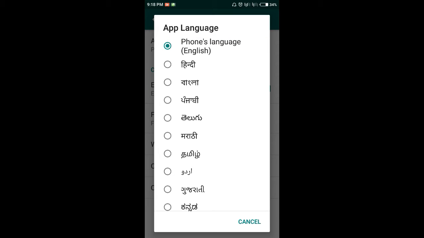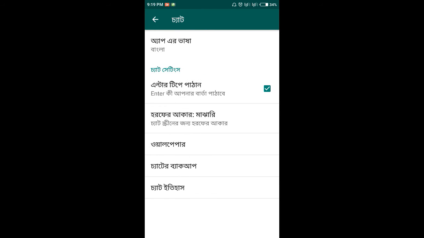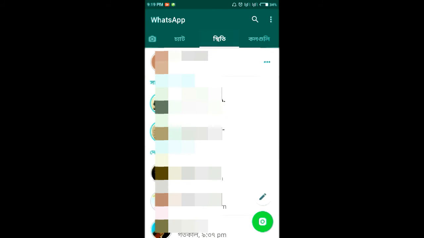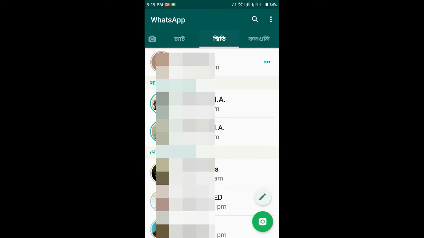If you want to change it into Hindi, then you need to select Hindi or Bangla or another language. So first I would like to choose Bangla, so let me click on Bangla. So you can see it just changed into Bengali. It's looking nice, the chat and all that. So let me go back to the home. So this is how the interface looks in Bengali font.